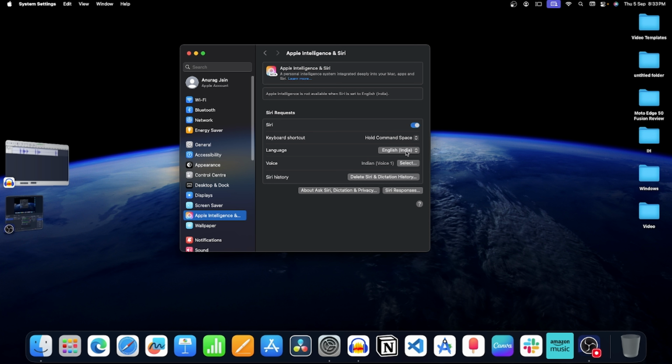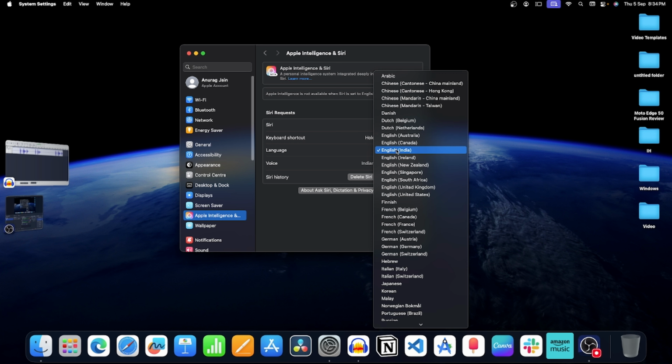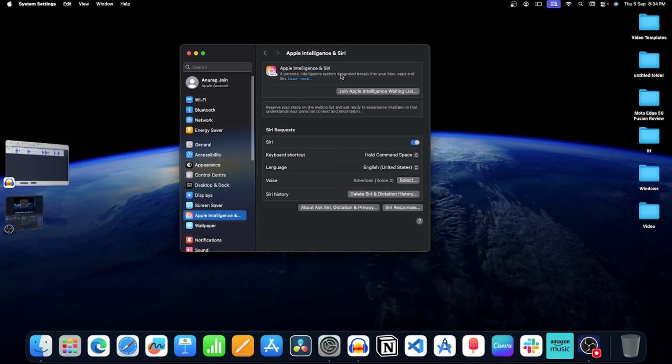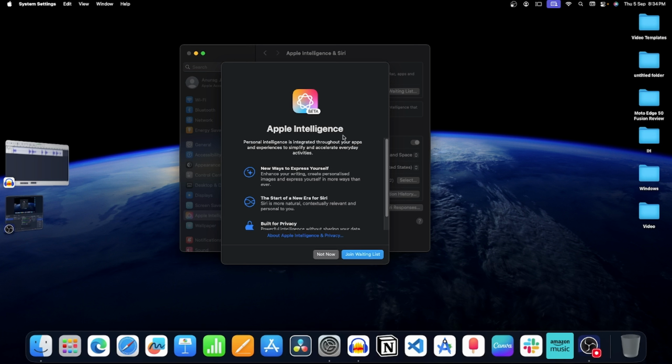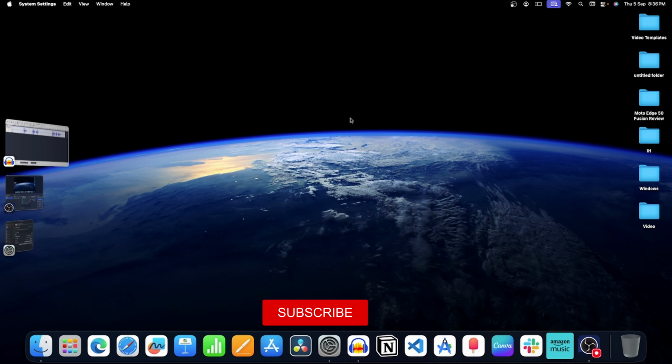After this, click on this drop-down menu next to Language. Now select English US. Now you should see this Join Waiting List button. Click on it. After this, click on Join Waiting List button again. Now wait for some time and you will get Apple Intelligence on your Mac.